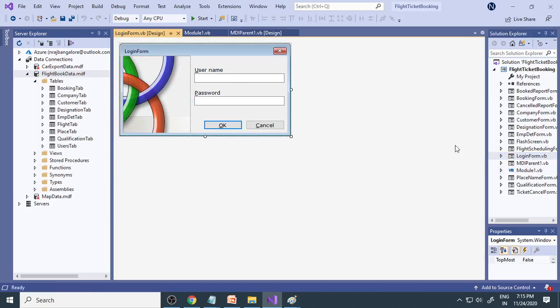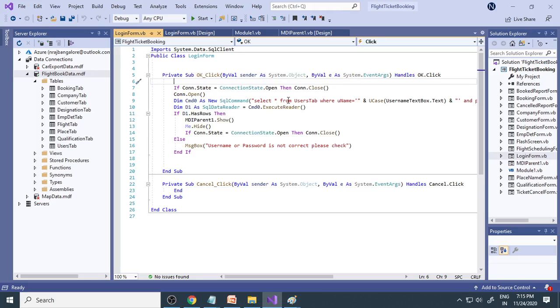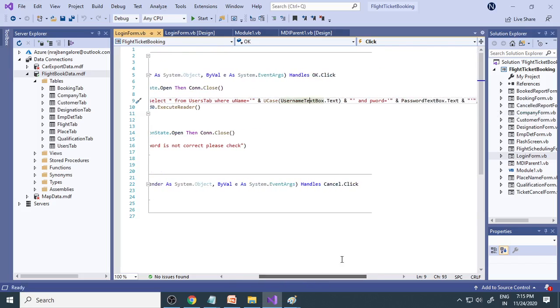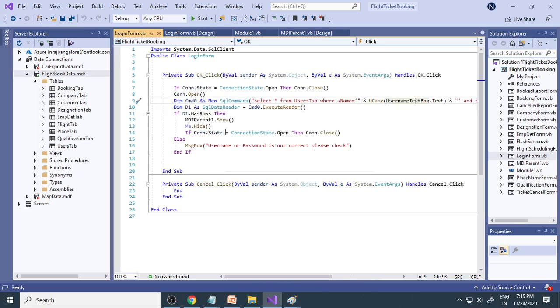I'll show the login form. Here is the login form, and I click the OK button. It will go to the users table. The user ID and password you entered will be checked in this particular table. If that record is present, it will show the MDI parent. If the record is not present, it will show the message: username or password is not correct, please check.